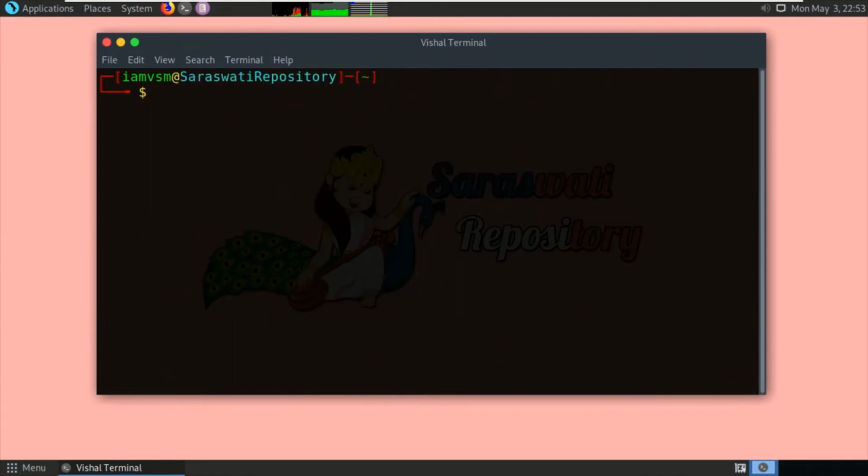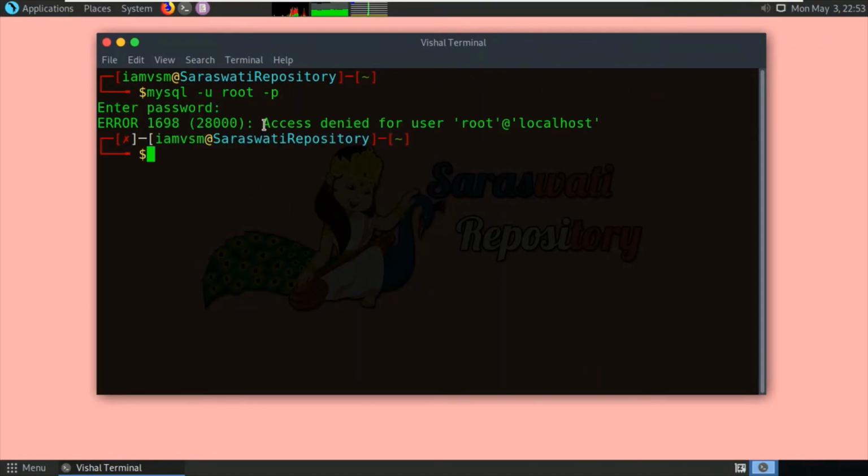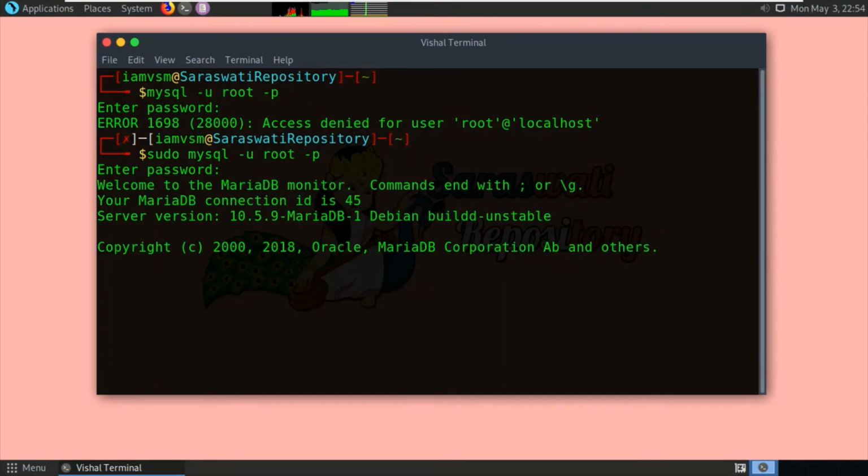Let us clear this console. And to log into the MySQL database, the command is mysql -u for the user. By default, it comes with a root user and empty password, -p for the password, and press enter. Password empty. Right now it is showing me access denied for the user root. So what we need to do here is type sudo mysql -u root as the username, -p for the password, and it will ask for the password, but the password is empty because by default the MySQL database comes with an empty password. Press enter. So now we are logged in to the MySQL database server.